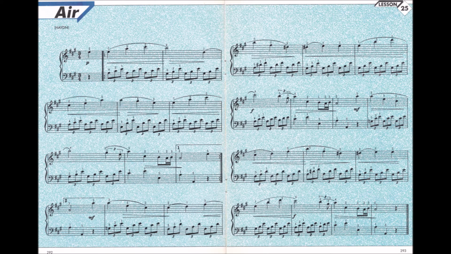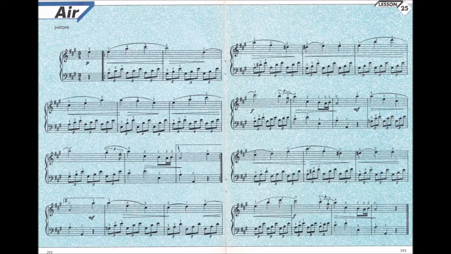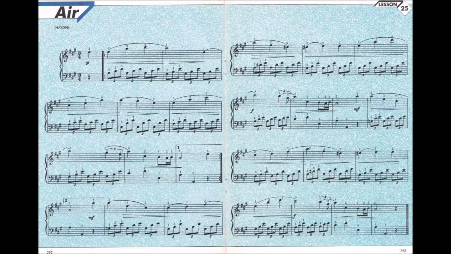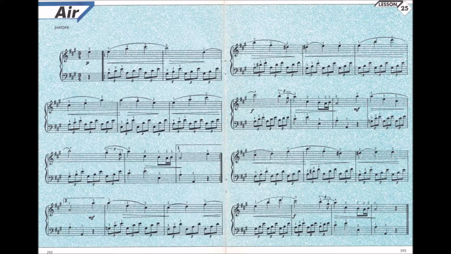Before we hear the piece, there's just one point about the fingering. In the right-hand part, in the 4th bar of the second page, page 293, there's a C sharp played with the 4th finger, followed by a B played with the 5th finger. You don't have to twist your hand about awkwardly to play this.